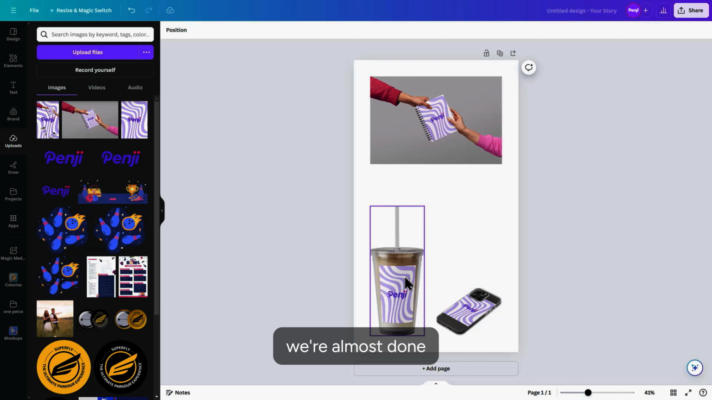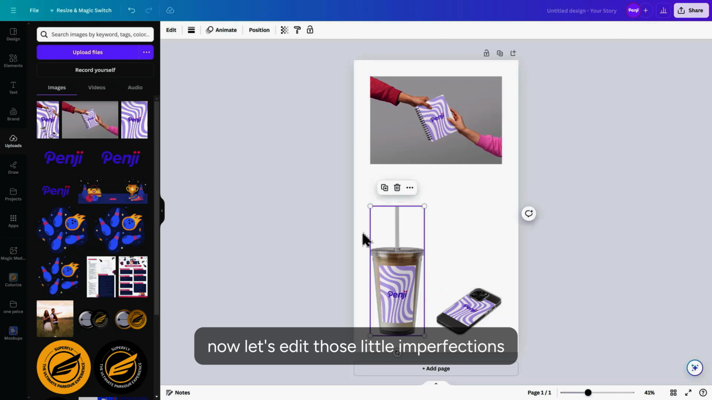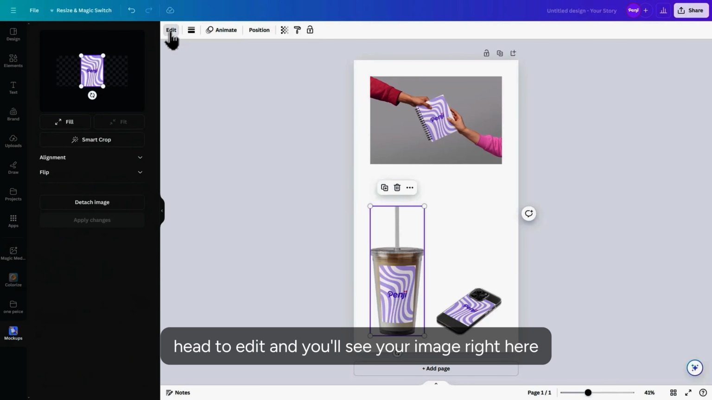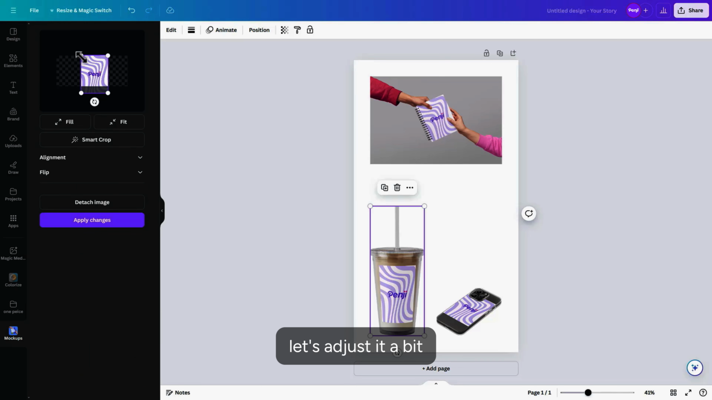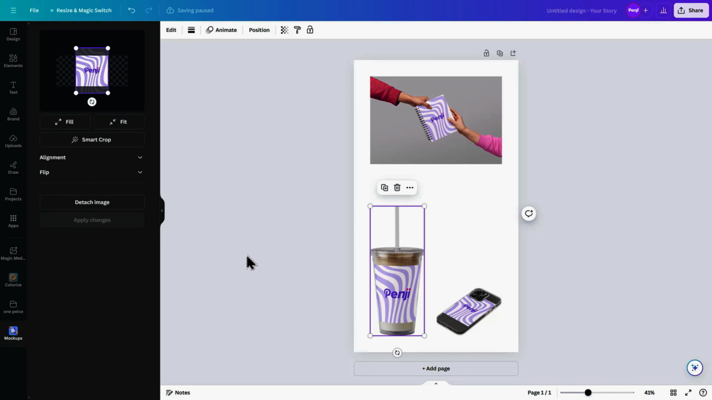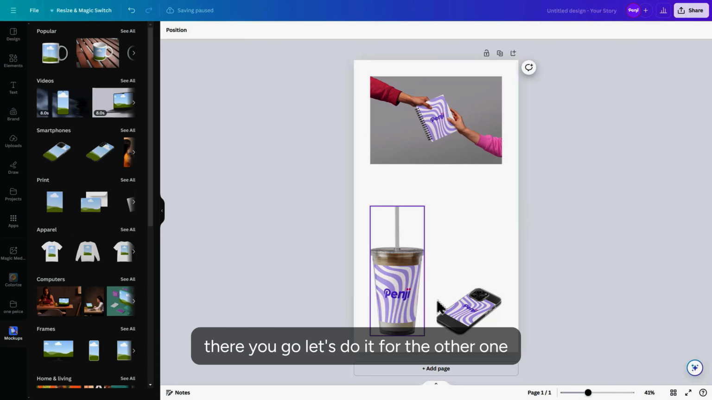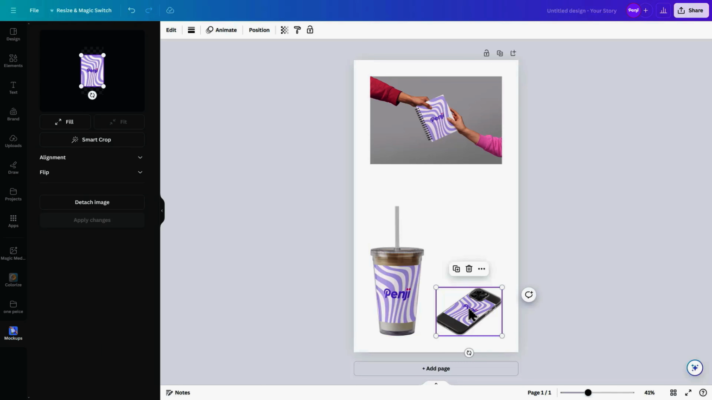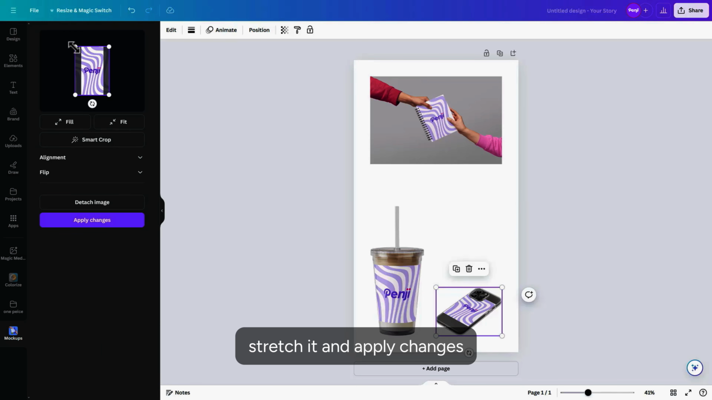We're almost done. Now let's edit those little imperfections. Head to edit and you'll see your image right here. Let's adjust it a bit, and once you're satisfied, click apply changes. There you go. That's it for the other one. Stretch it, and apply changes.